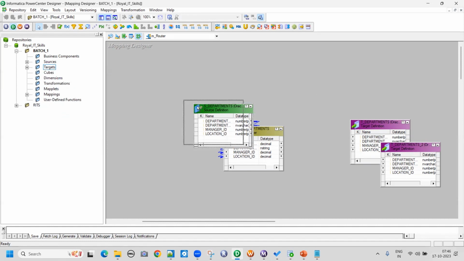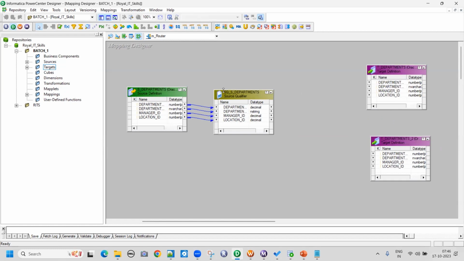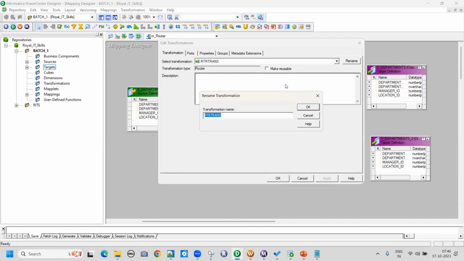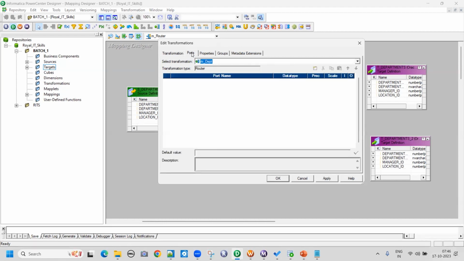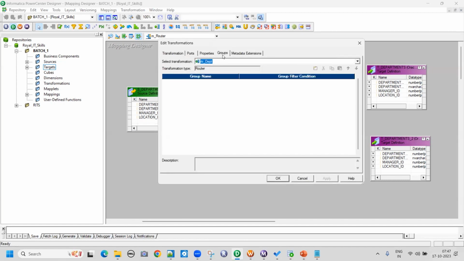So I have one source, I have 2 targets, and we can have one simple mapping with the router. So router, where is the router? This is the router transformation. I'm just going by this method now. Router transformation. I am renaming it RTR router underscore department. Ports. We don't have any ports now. Let's drag and drop all the ports to this. So here, groups.